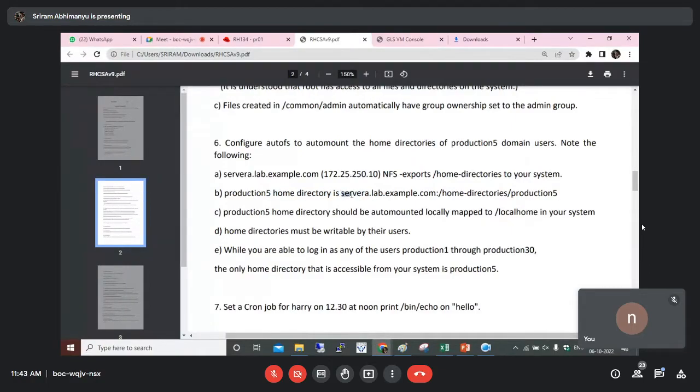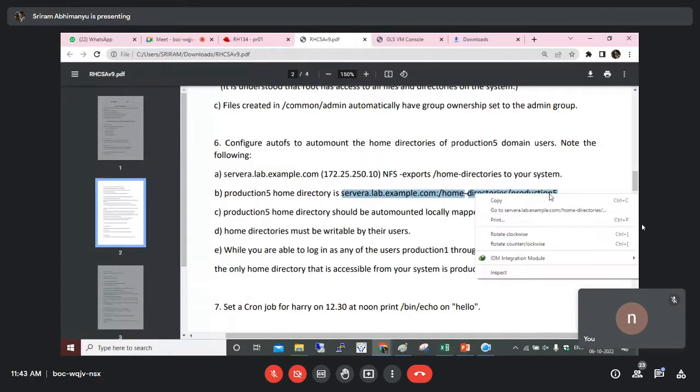So guys, if they didn't mention this path in the final exam, you need to note it down, you need to memorize that.